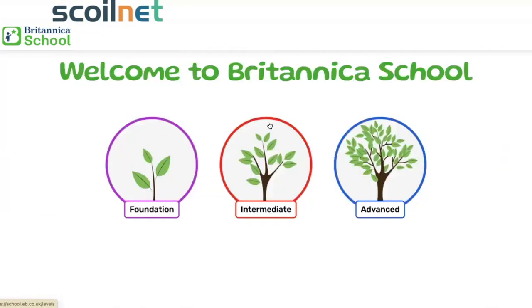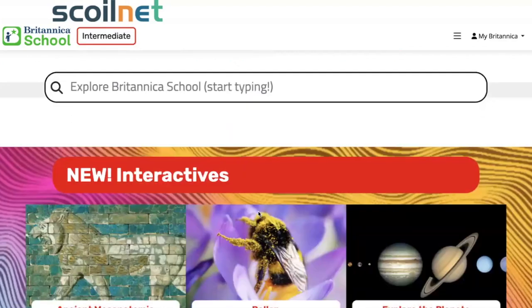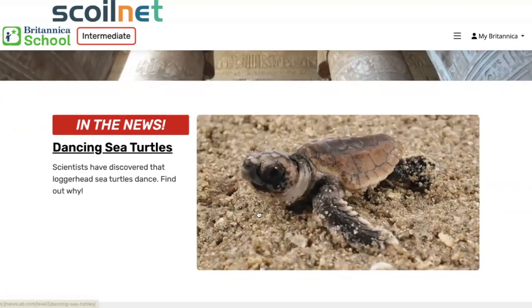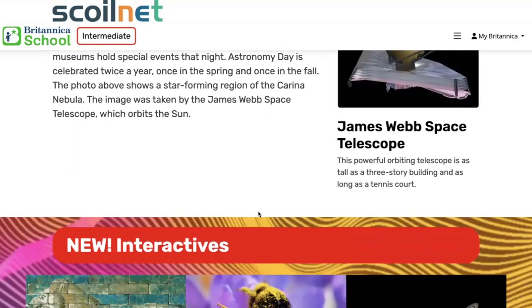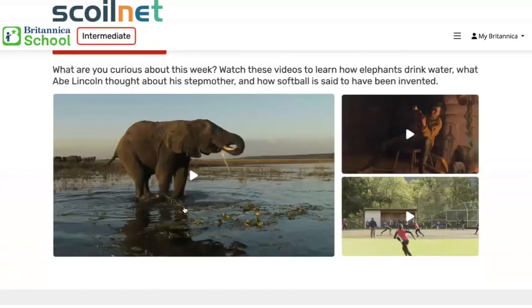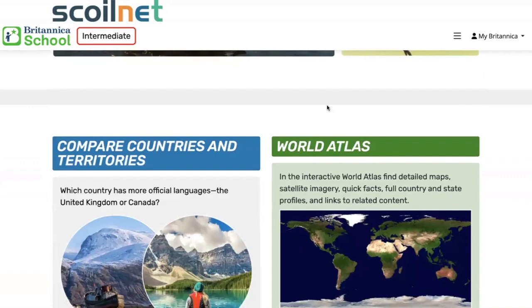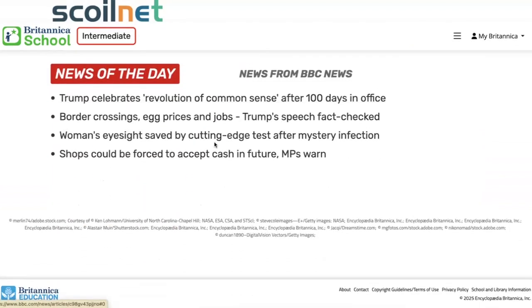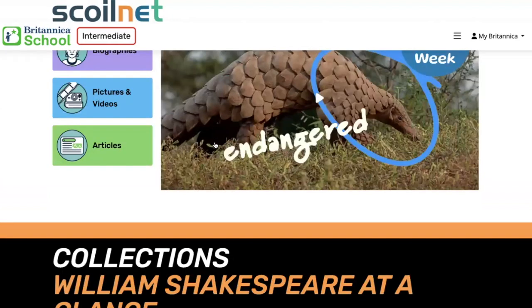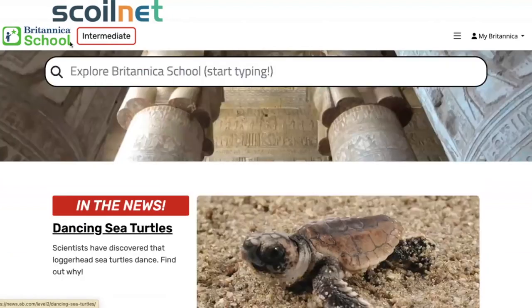If we click back to Britannica School in general, I'm going to open up intermediate now, just to take a look at that. And you can see here that this is immediately less visually appealing. There's more facts. There's some videos linked here. Compare countries and territories, World Atlas. There's actually a massive wealth of things that you can do with Britannica School.